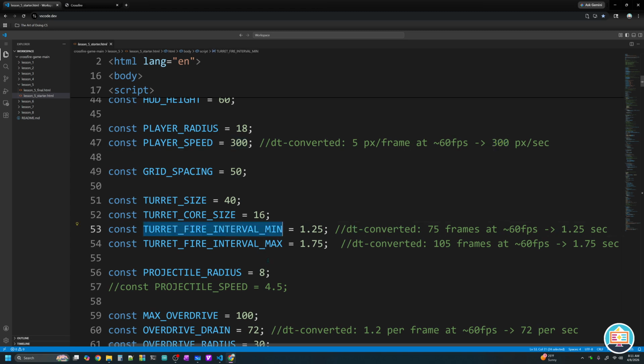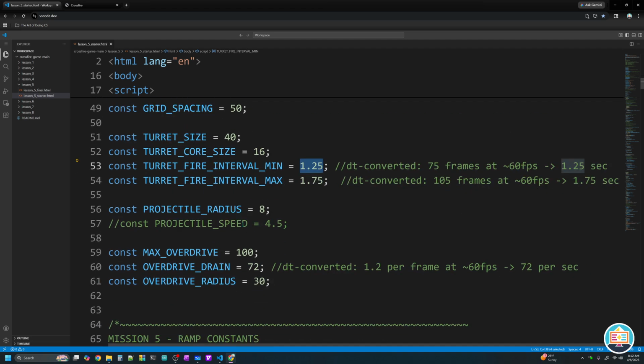So our turret fire interval min and our turret fire interval max are also converted. They were previously 75 frames, fire once every 75 frames and once every 105 frames. And we converted that to 1.25 seconds and 1.75 seconds. This time by dividing. 75 divided by our 60 frames per second gives us a time of 1.25 seconds.